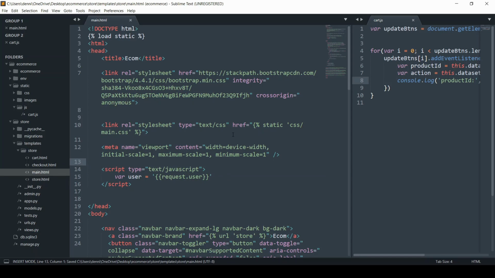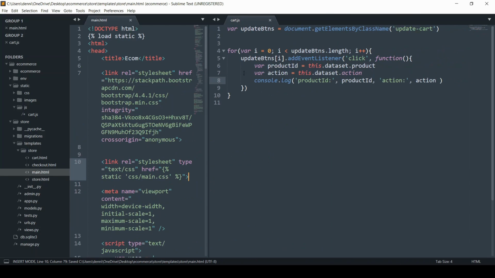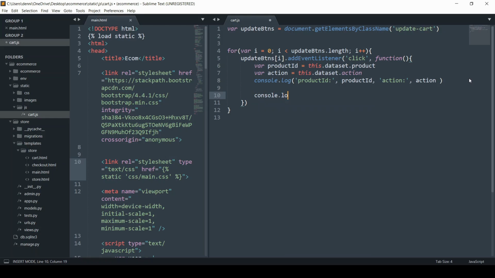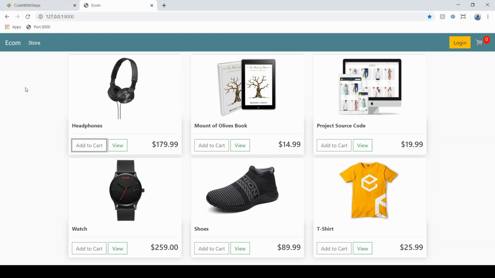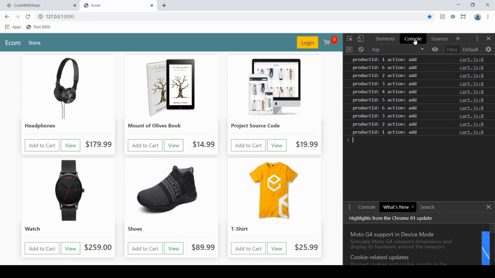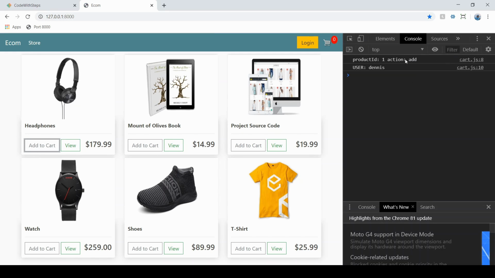So now that we have our user, let's go to cart.js and write that conditional. So the first thing is let's console that user. So console.log, and we'll say user, throw in this variable. Again, it's available because we are inheriting from main.html. So let's ensure that that's working, and let's give this a test. So inspect. So on each click, if we refresh this, let's go ahead and add to cart. So we have our product ID and action, and we are now working with the user. So if we log out, it's going to say anonymous user.